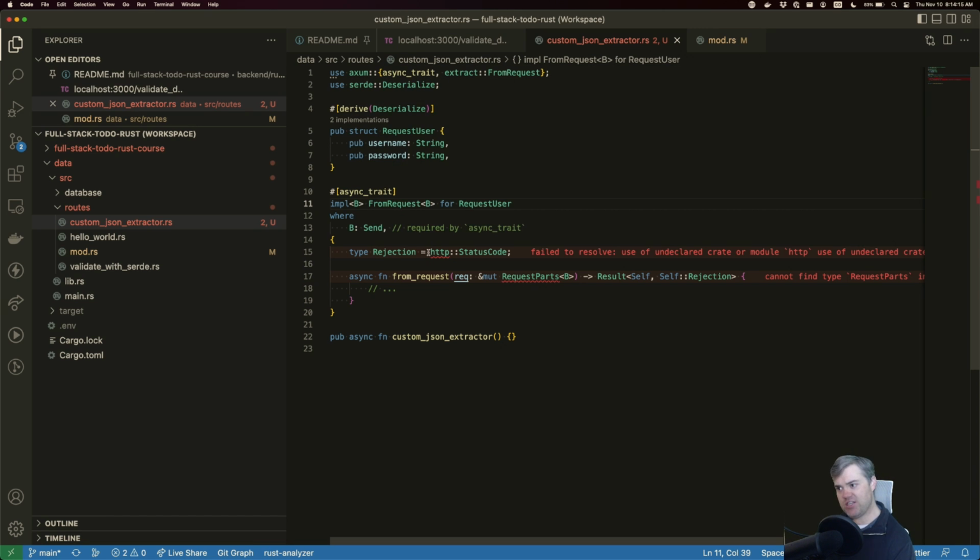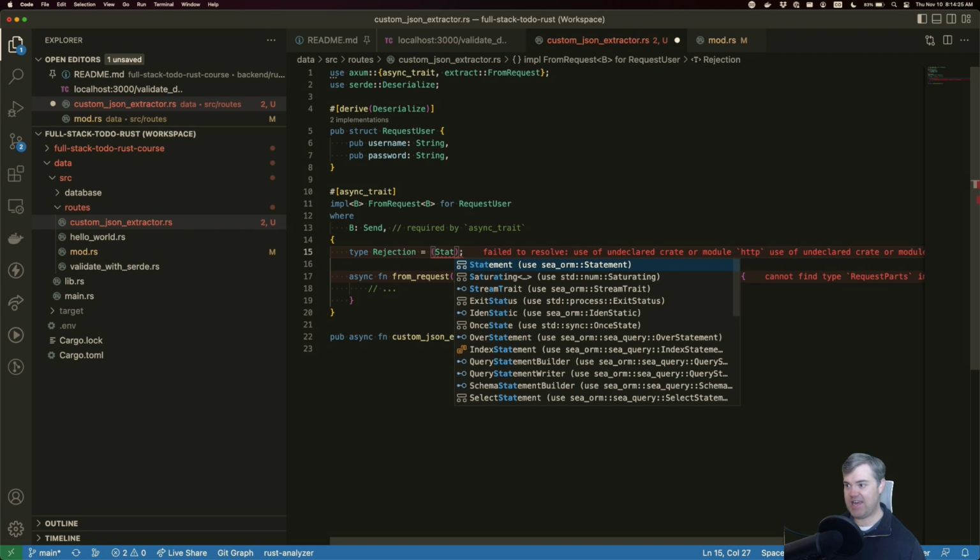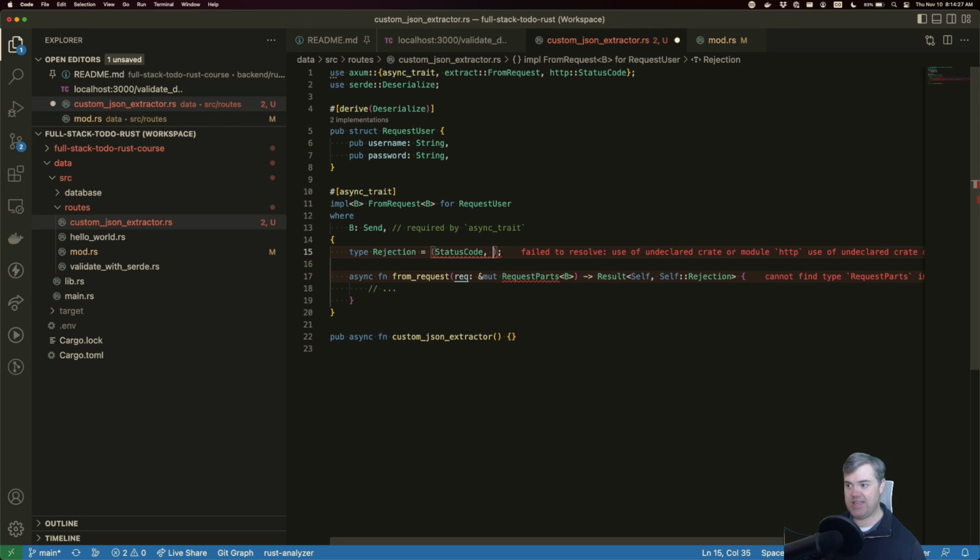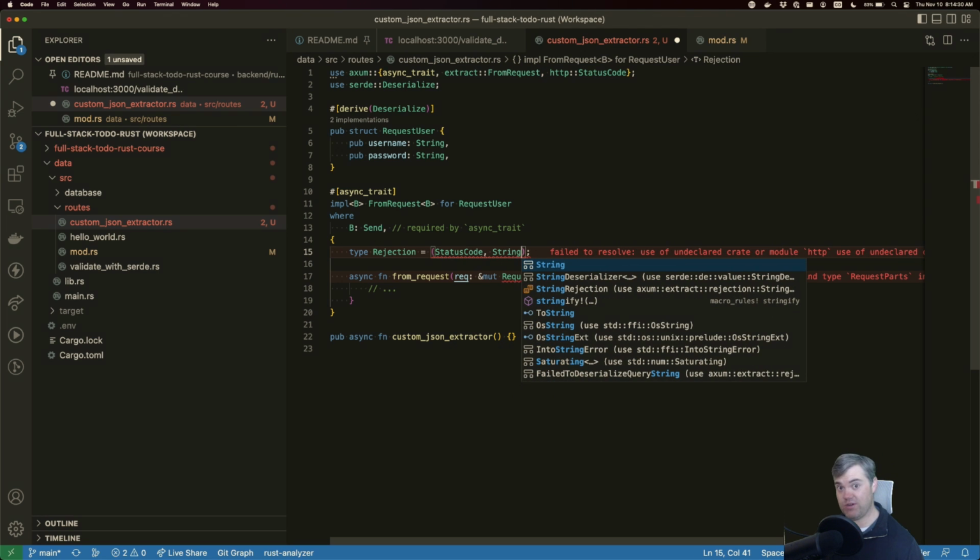For Rejection, I actually don't want this to just be a status code. When we reject this, I want to have a message coming in as well. So I'm going to have a tuple type where we have a StatusCode and, just for right now, we'll just do a String. But this could, of course, be JSON as well.